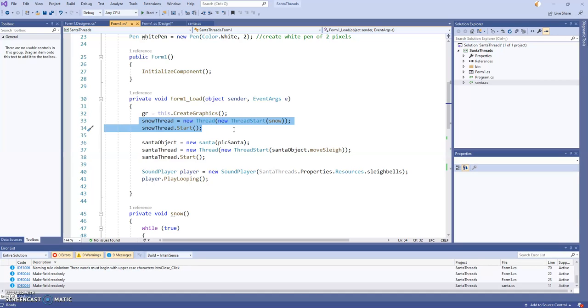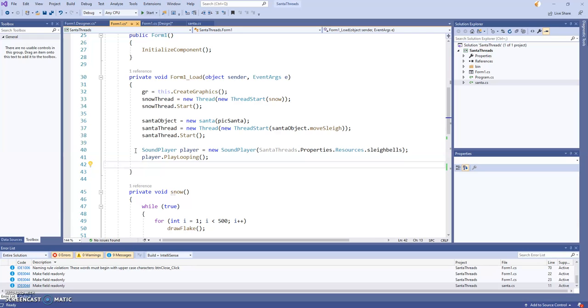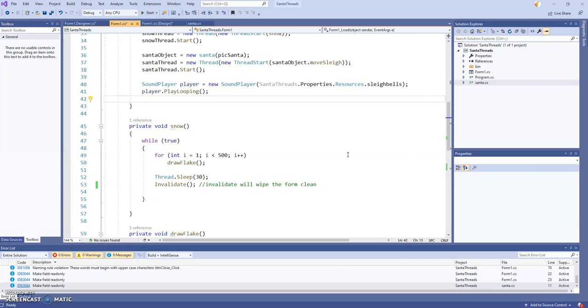We had talked about this in the slideshow. When you create a thread, it begins in an unstarted state. If you want that thread to go, meaning in this case I want that snow to start falling immediately, I have to call the start method on that thread. I am going to set up my Santa object with the picture of the Santa sleigh, and then create the Santa thread and call the thread start delegate on that to invoke the move sleigh method. So the sleigh starts moving as soon as the program starts, because I'm calling the thread start delegate. The sound here is unrelated, but that's just to play the jingle bell sound.